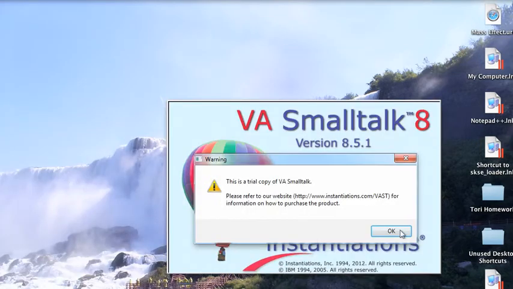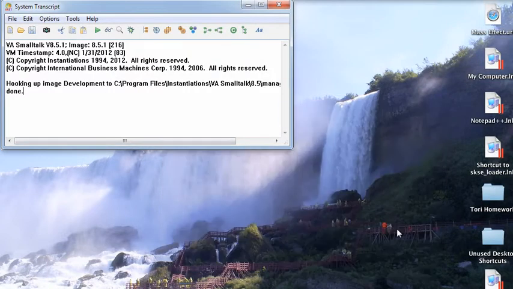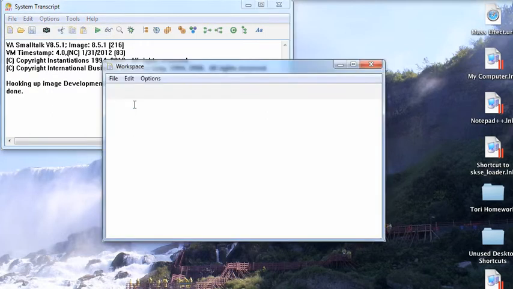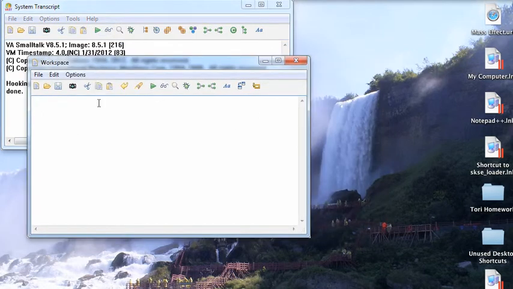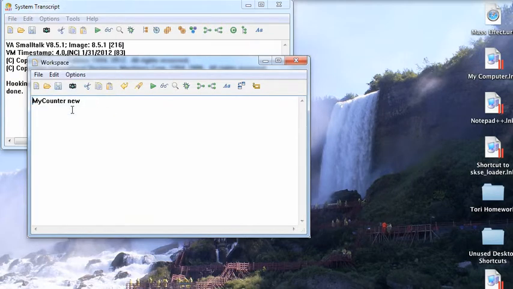So we'll get that up here. See, it's a trial copy, so you can see that it's the fresh image without anything going on. So definitely I don't have that code. So let's go to File, New, and just make sure that we don't. So let's do MyCounter new, and you're going to see that it's going to tell me that this isn't defined. So we'll inspect, and sure enough, undefined.